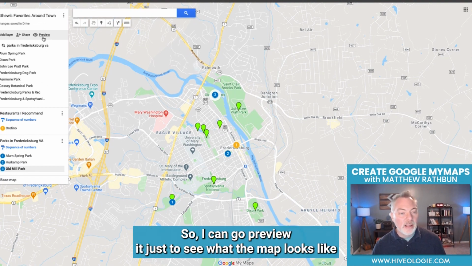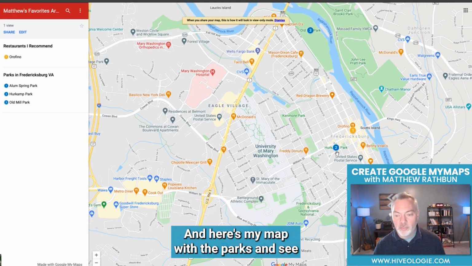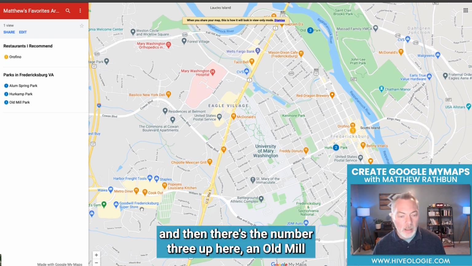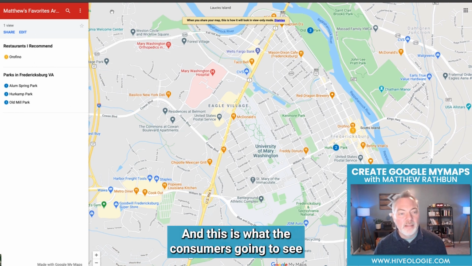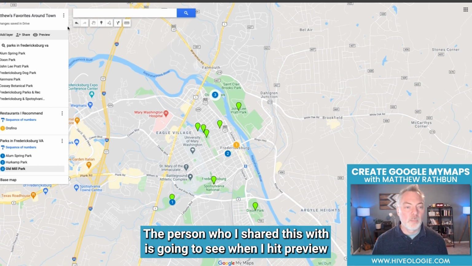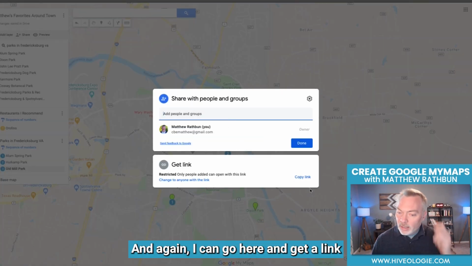So I can go preview it just to see what the map looks like. And here's my map with the parks. There's 1, there's 2, and then there's a number 3 up here in Old Mill. And this is what the consumer is going to see, the person I shared this with, when I hit preview. I can go ahead and share it, and again, I can go here and get a link.